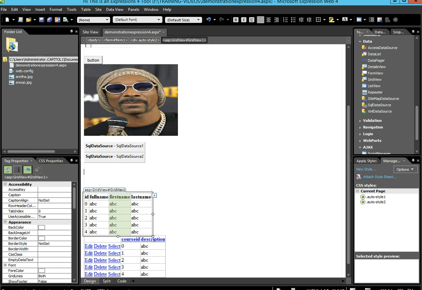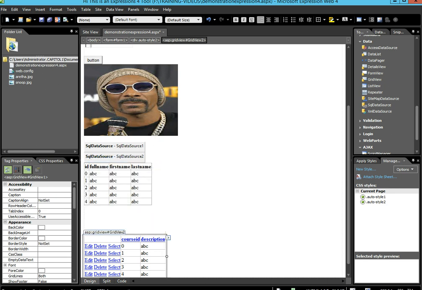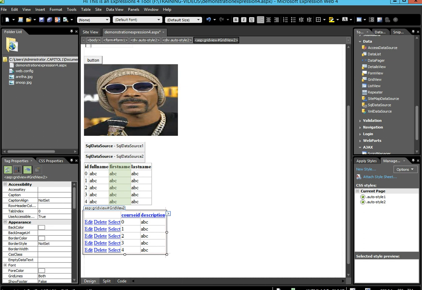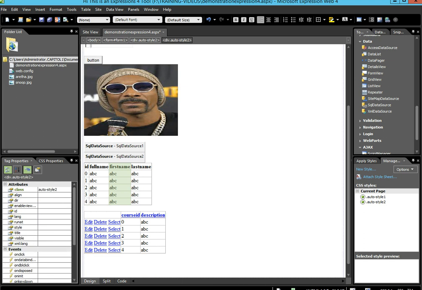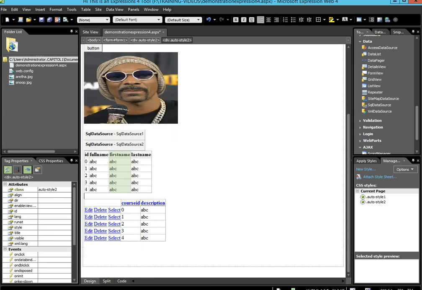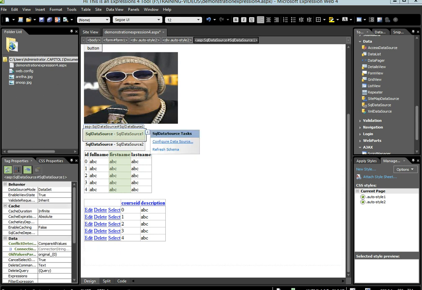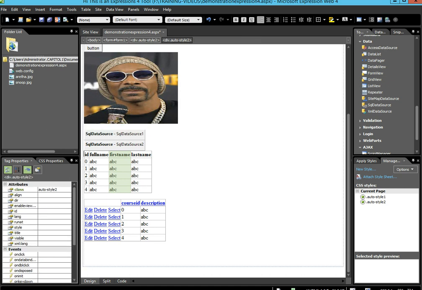So I have my two data objects, I have my grid views, I'm going to move those up a little bit. Alright, so this program is now working, everything is linked, and in SQL Data Source 1, I am just going to do something really quickly here. Alright, so we have everything ready.